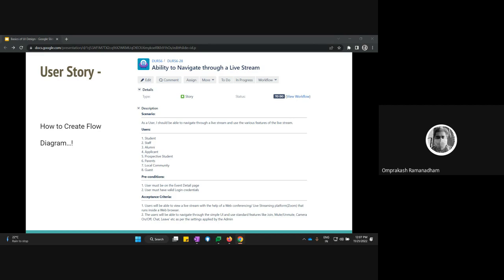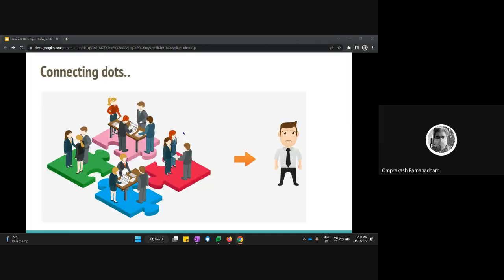Any user story has some users, right? These are the users. The users are defined, and my user scenario is defined. Preconditions and acceptance criteria are not much needed here. The main criterion is that I need to define the users: what are my users and what is my user story? So now I have a story and I have an audience. Now, how do I connect the dots?